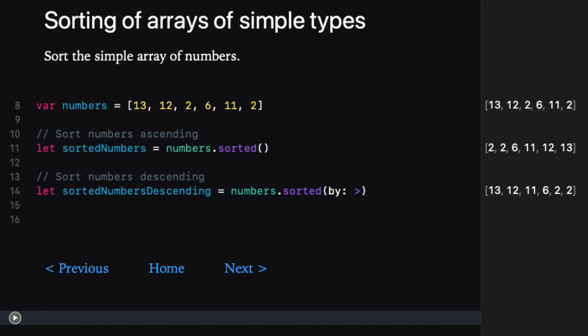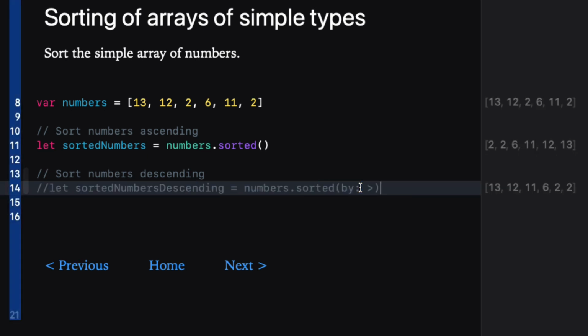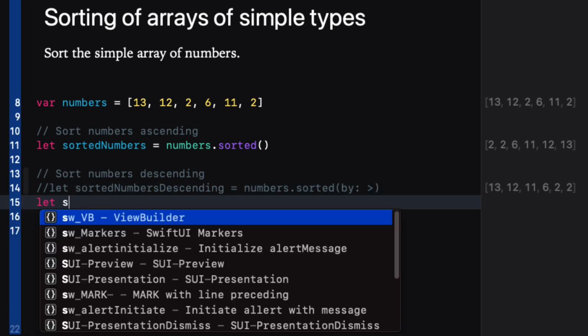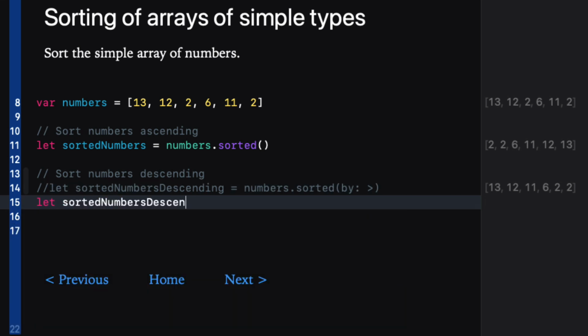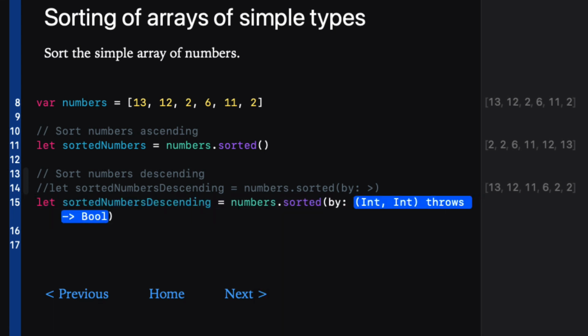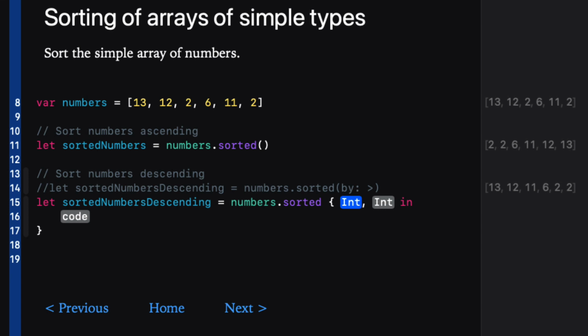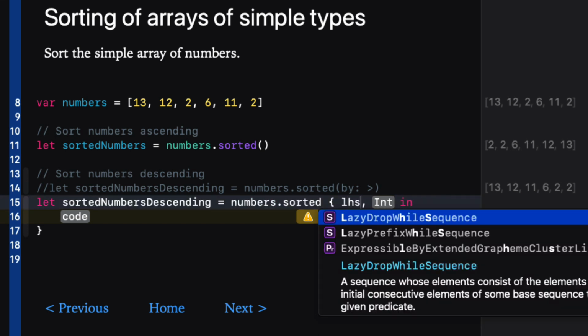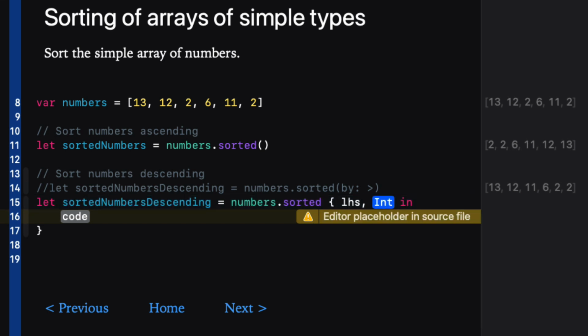What's really going on here? If I comment out this line and start again, but this time, we'll take a look at the function definition, we see that's a closure that has two arguments, and in this case, both are Ints because that's what we are attempting to sort. And along with that, it returns a Boolean. If I hit enter when this is highlighted, Xcode uses the trailing closure syntax to remove the label by and provide me with placeholders for the two integers that we can provide names for.